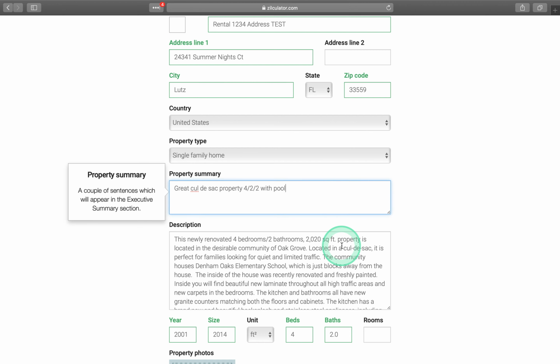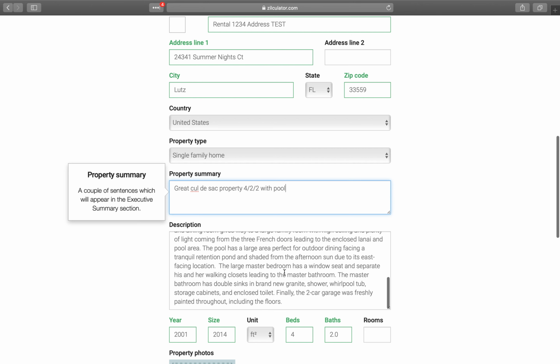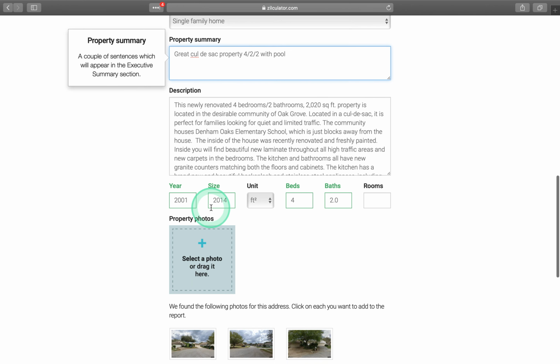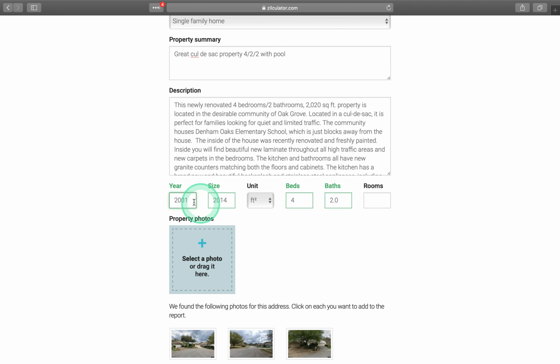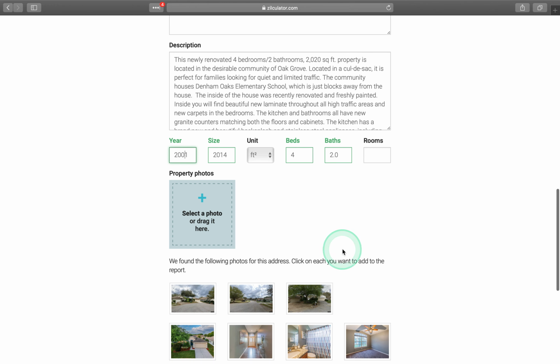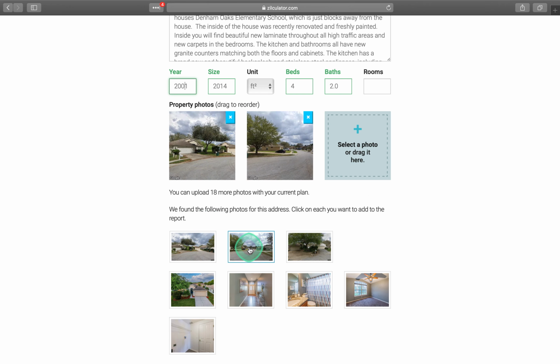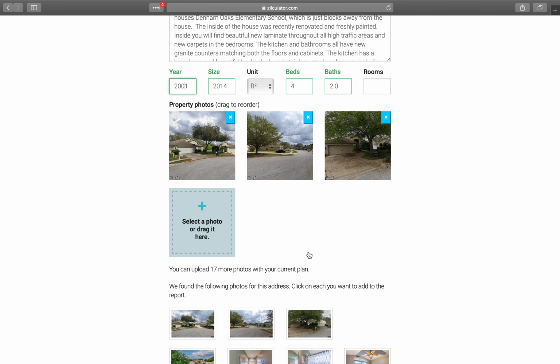So you enter property summary. Again, you see that it got it from Zillow. If you had an MLS, it will also populate it here. And not only that, it automatically brings up the year, the size in square feet, how many bedrooms, how many bathrooms. And not only that, it also brings out photos already from the listing. So in this case, I just select each one and it adds them to my report. Okay?